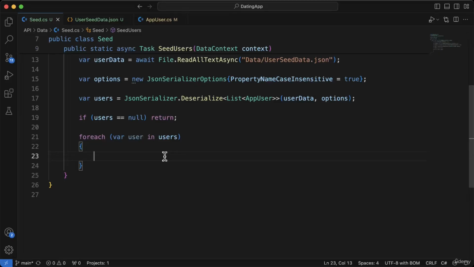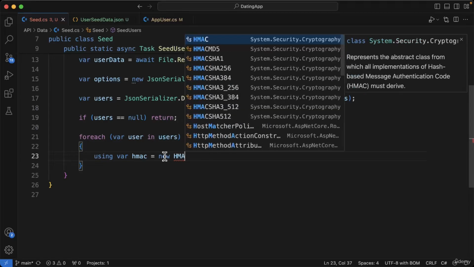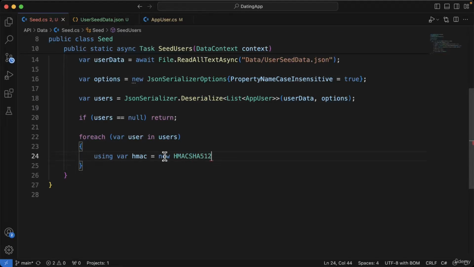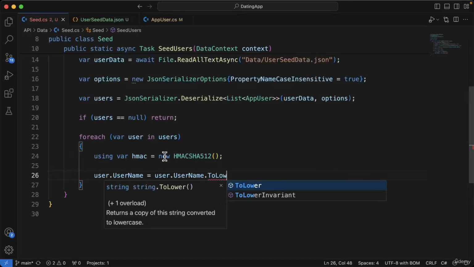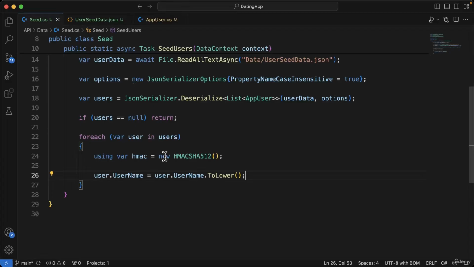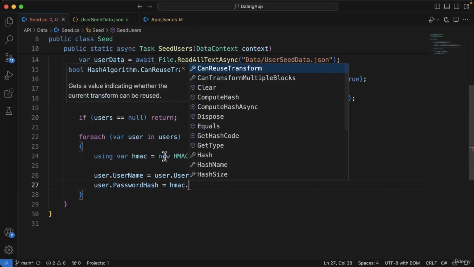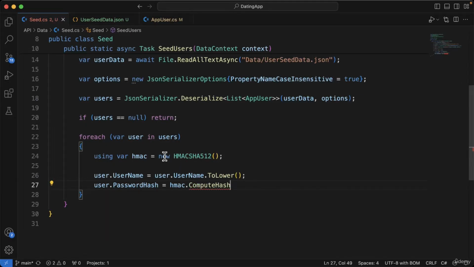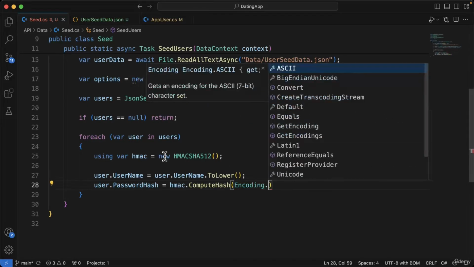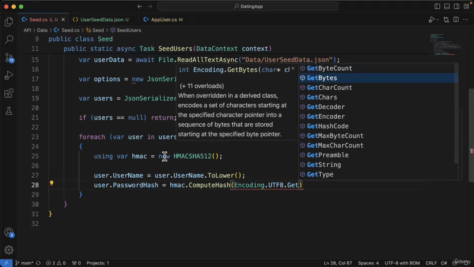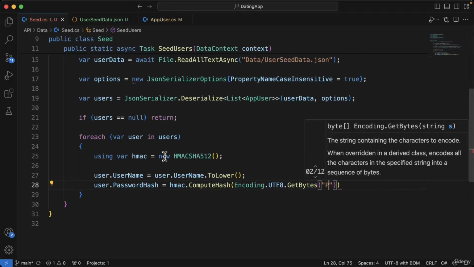And then we need to create the password hash and a password salt. So I'm going to say using var hmac equals new HMACSHA512. And we're going to create our users just as we did before in our register method. So I'm going to say user.username equals user.username.toLower. Just for consistency, we're going to keep our usernames in the database all in lowercase. Then I'm going to say user.passwordHash equals hmac.ComputeHash, and I'm going to specify Encoding.UTF8.GetBytes, and I'm going to use a password of $$W0RD.